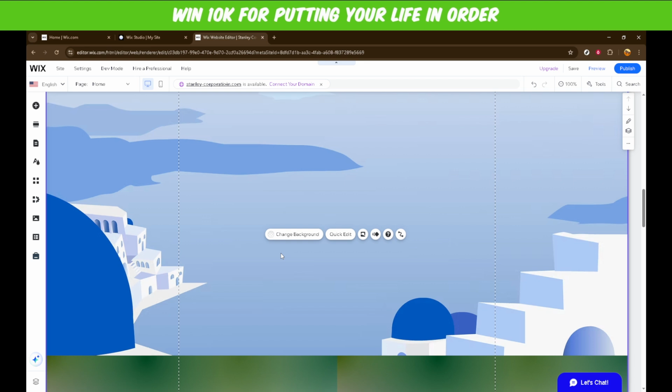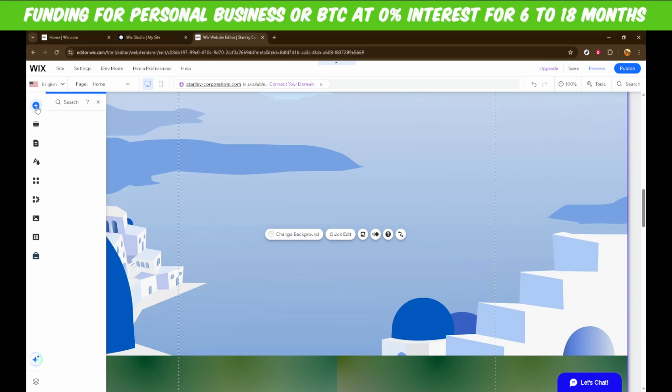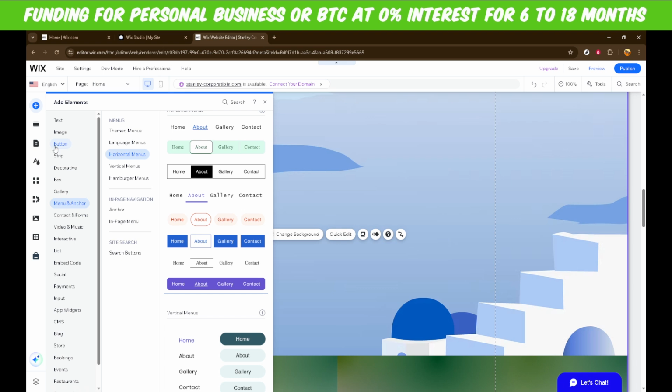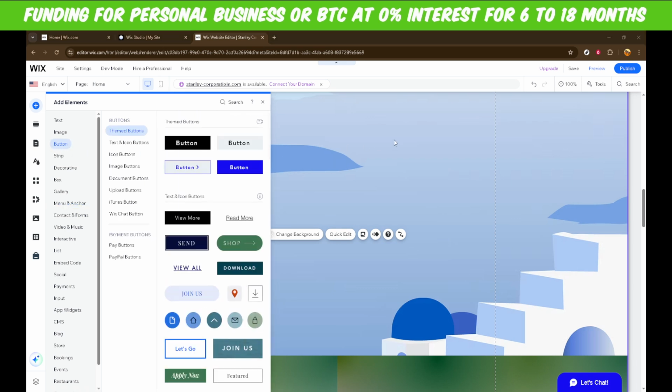First, let's head over to the Wix website editor. Once you're logged into your Wix account and have opened your site project, take a look at the left-hand sidebar. You'll see the option to Add Elements, which is your starting point for building and customizing your site. Click on Add Elements, and a panel will appear with a variety of different elements you can include on your page.